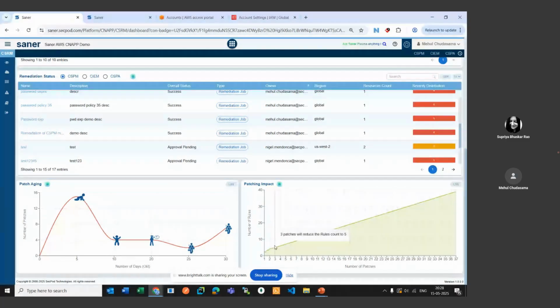Also, we show the patching impact. For example, if you run 3 of CSRM patches, that will reduce the rule count by 5. So when I say rule count, a single rule can also be associated with multiple resources. So here we can say that just by running 3 patches, you will be able to remediate many of the cloud resources or misconfigurations in your cloud resources.